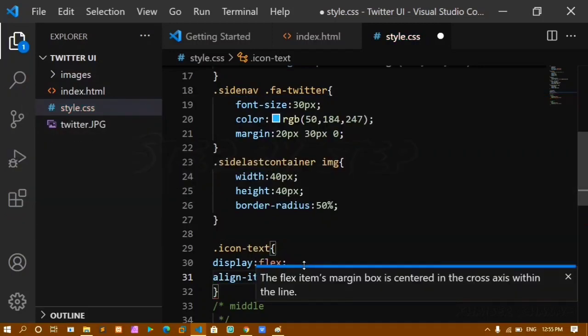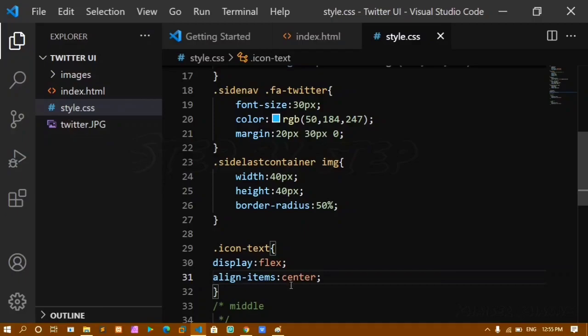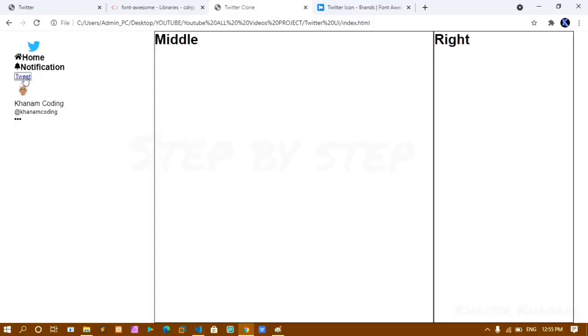Align items, I'll give it as center. Now I'll just come here, I'll refresh this. You can see now my home is a little above and my text is below here. Now if I refresh, both have aligned properly.